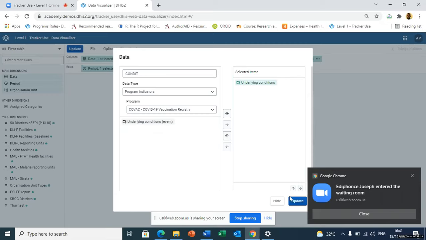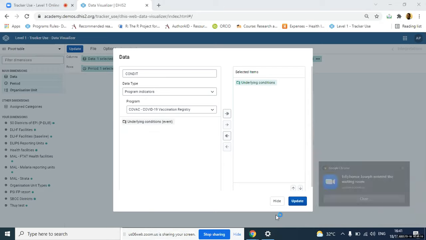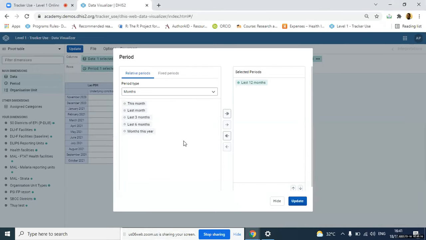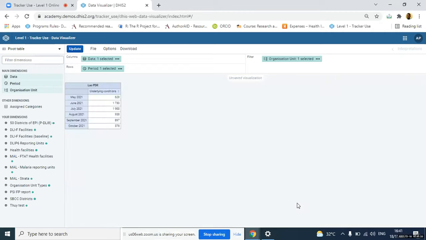Here, let me update. Then I choose my period. Let me choose maybe last 6 months. By default, it was last 12 months, but I just want to display that for last 6 months. Then I update. Then what is remaining?